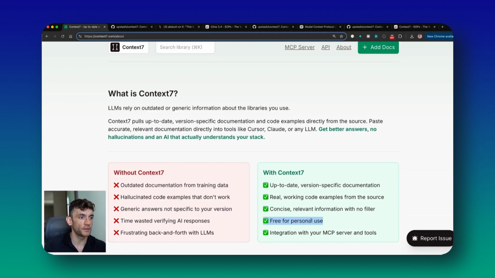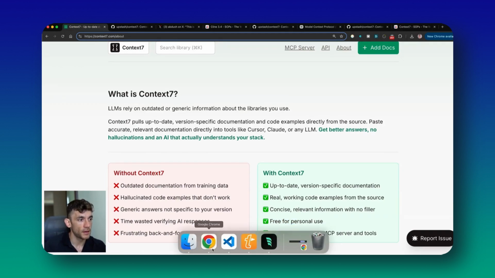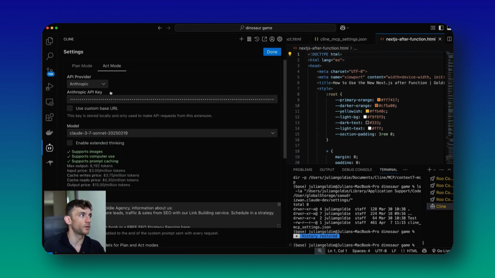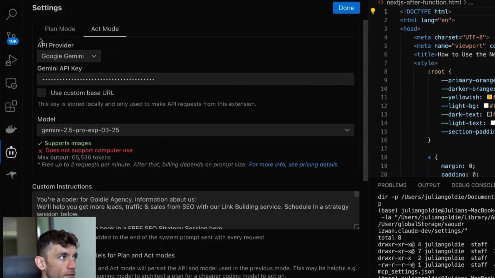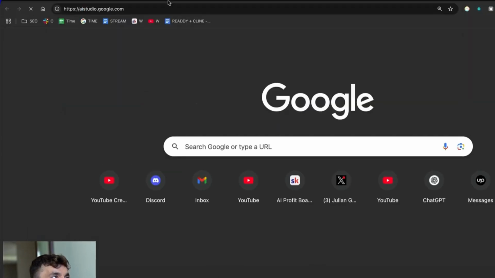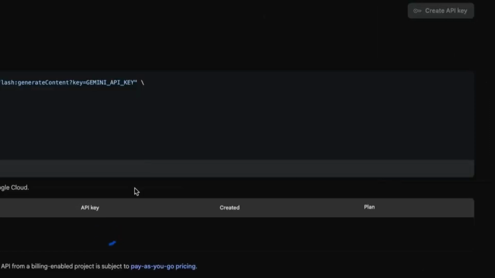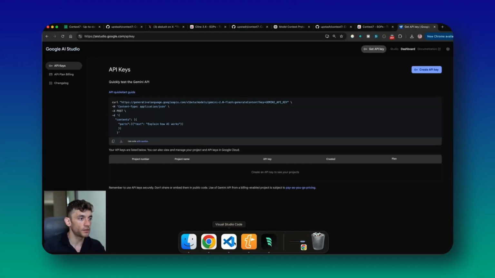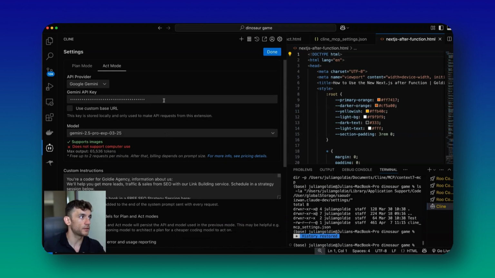The other cool thing here is it is completely free to use. This is free for personal use. And also inside, for example, Visual Studio Code, you can get this set up for free, right? It's not going to be a smooth installation process, but if you get a free API key from Google Gemini, so if we go over to AI Studio, click on get an API key, and create an API key over here, that is completely free to do. Then you can plug that into Cline in the API key section and start setting up the Context7 MCP there as well.